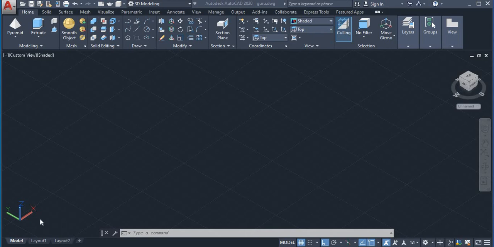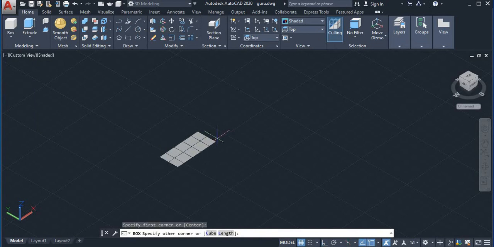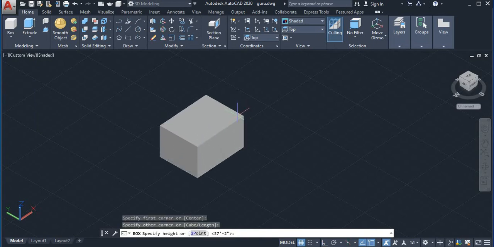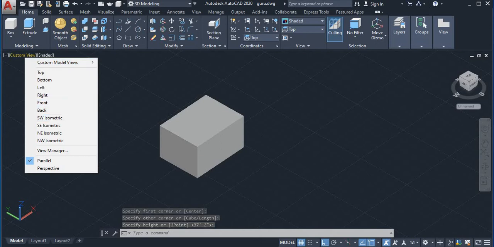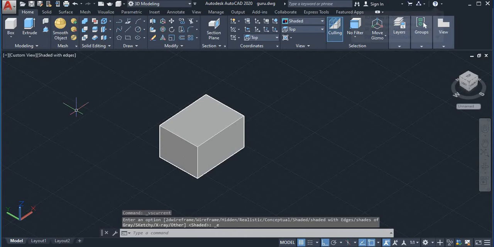Today's topic is culling. So what is culling? First, take a simple example. First I will take a simple box. Take visual style shaded with edges.